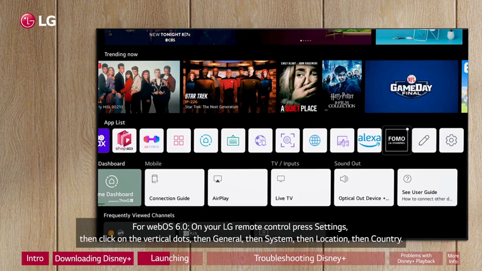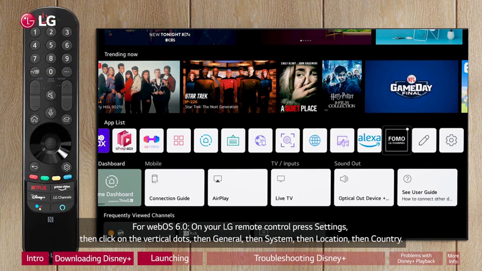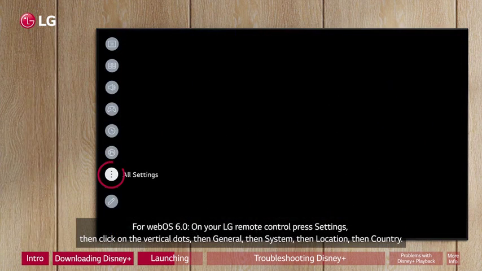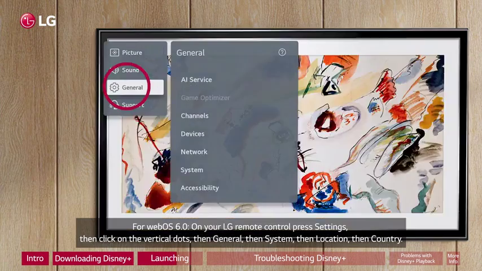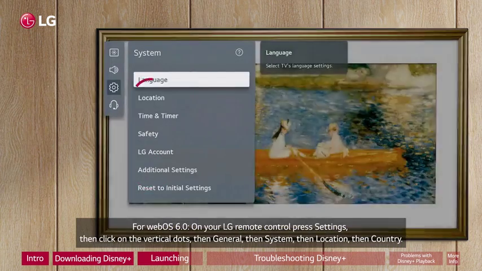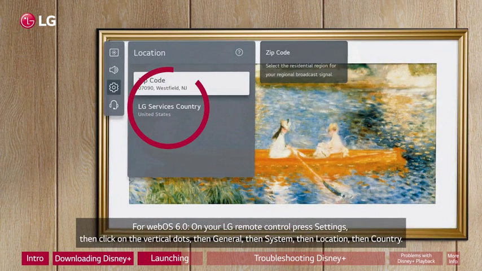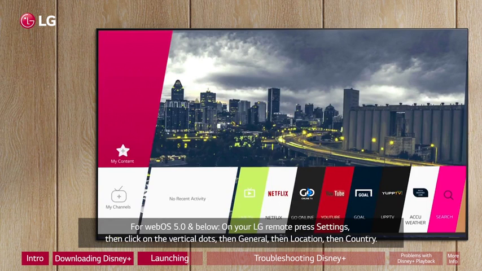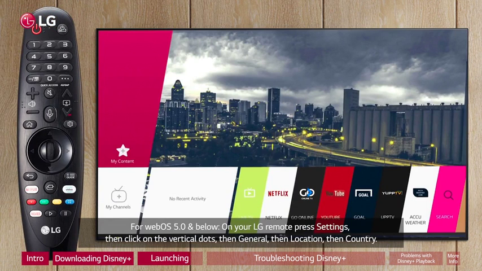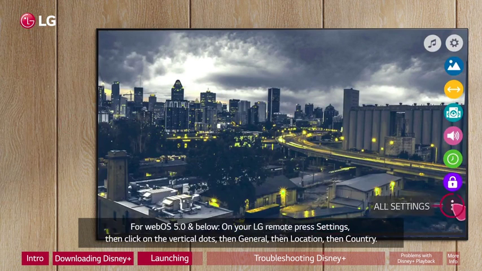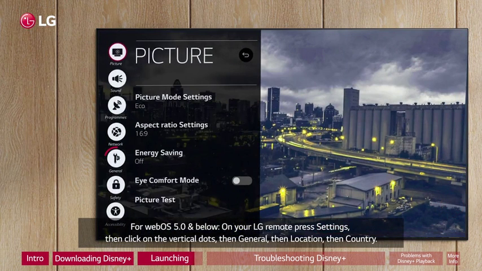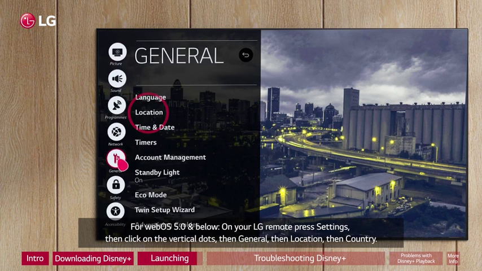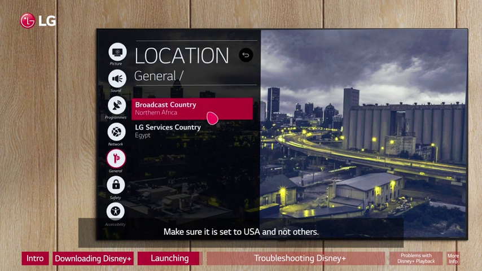For WebOS 6.0, on your LG remote control, press Settings, then click on the vertical dots, then General, then System, then Location, then Country. Click each successive menu. Make sure it is set to USA and not others. For WebOS 5.0 and below, press Settings, then click on the vertical dots, then General, then Location, then Country. Make sure it is set to USA and not others.